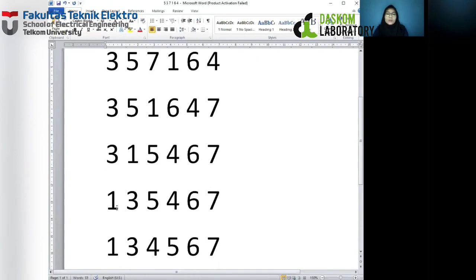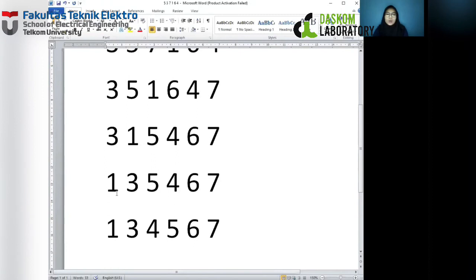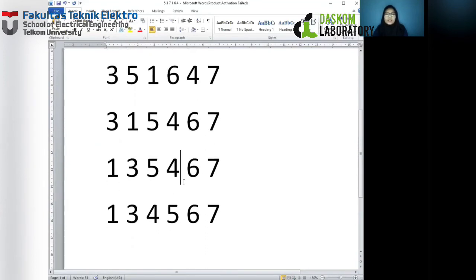Then we compare number 3 and 1. Then an exchange occurs because number 1 is smaller than number 3. Then the result is 1, 3, 5, 4, 6, 7. Next, we see number 4. Number 4 is smaller than number 5. Then an exchange occurs on numbers 4 and 5. So the final result is 1, 3, 4, 5, 6, 7. That is the process of bubble sort.